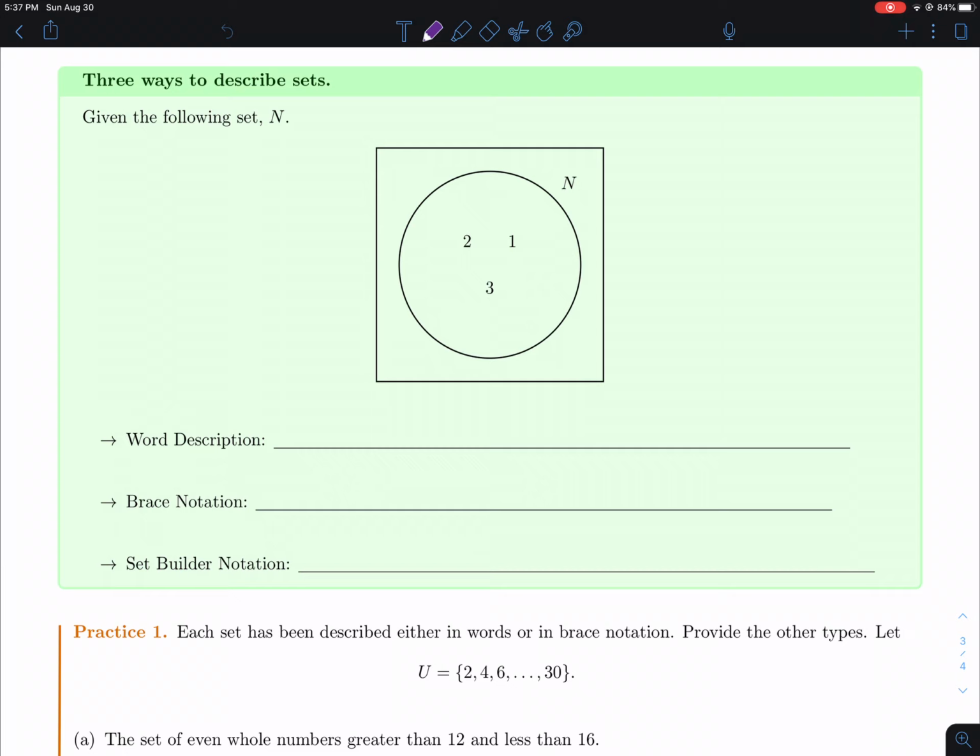In this case, our set above is the set N, and it contains the numbers 1, 2, and 3. If I were to write this in words, I would pretty much just write down exactly what I said. So the set N contains the numbers 1, 2, and 3. And that's all they mean by a word description of a set.